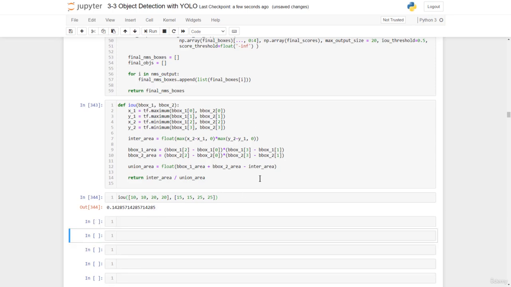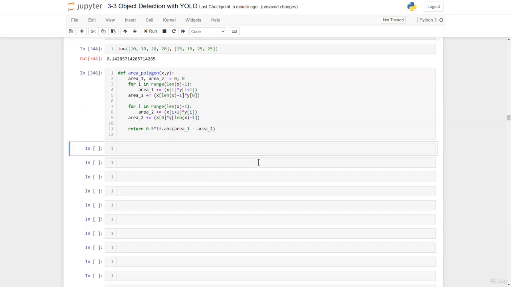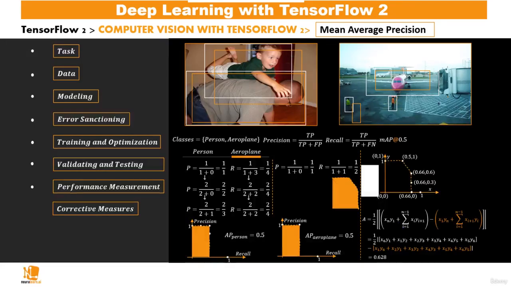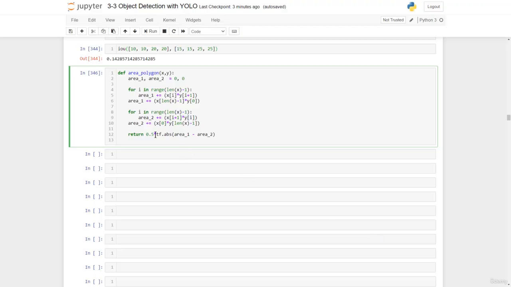Now the next calculation we shall do is to find the area of a polygon, the kind of polygon we had seen in the slide. To compute the area of a polygon, we use the same formula we had defined in the slides. So here we have area 1, and then we have area 2, where area 1 corresponds to this first calculation right here, and area 2 to this calculation. So we have area 1 minus area 2, the absolute value, and then times 0.5. And that's exactly what we get here.